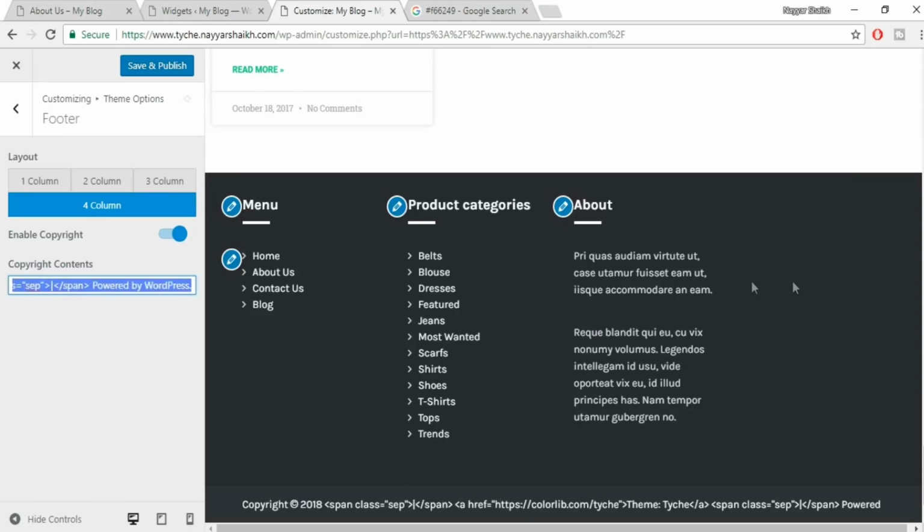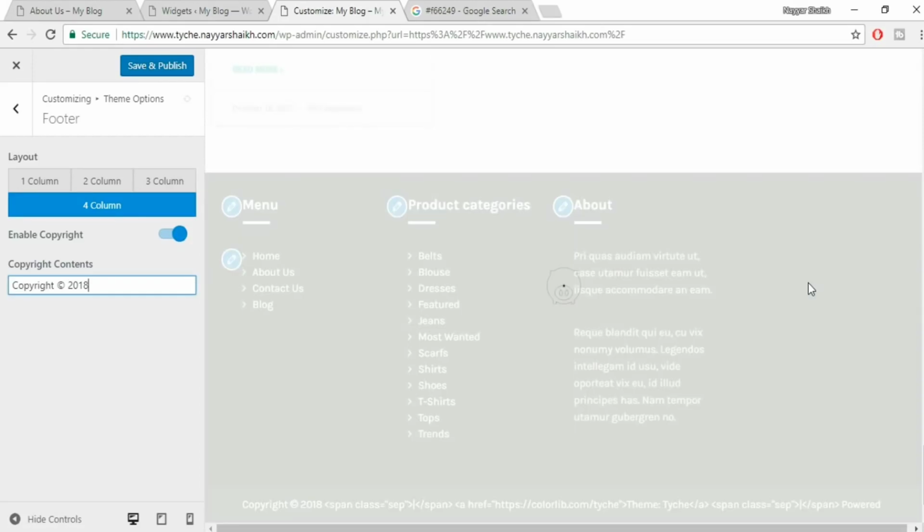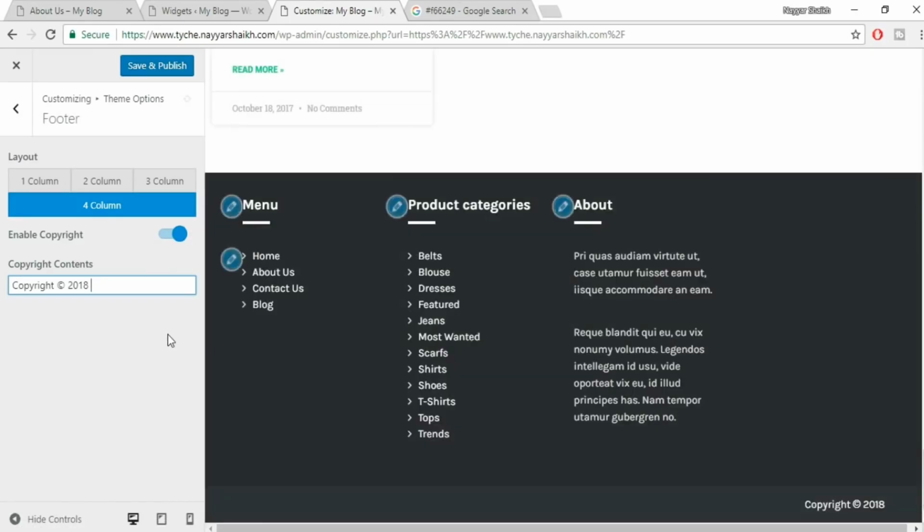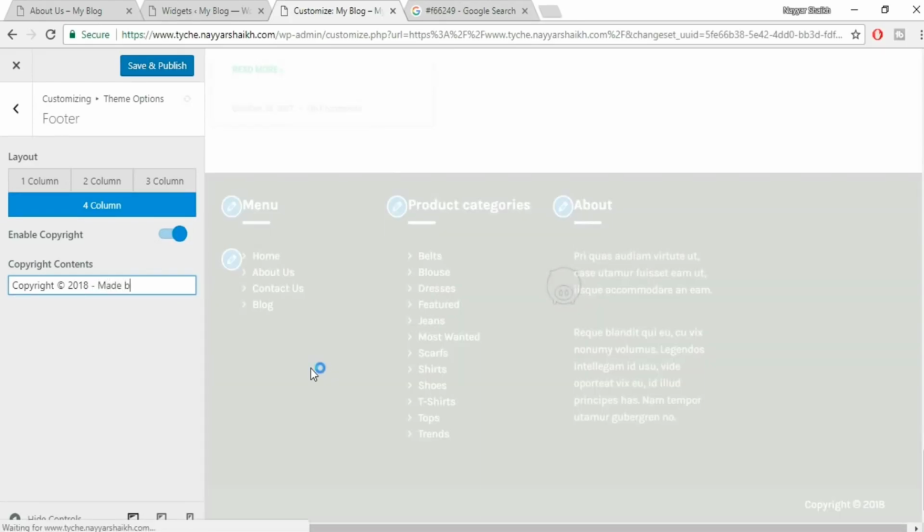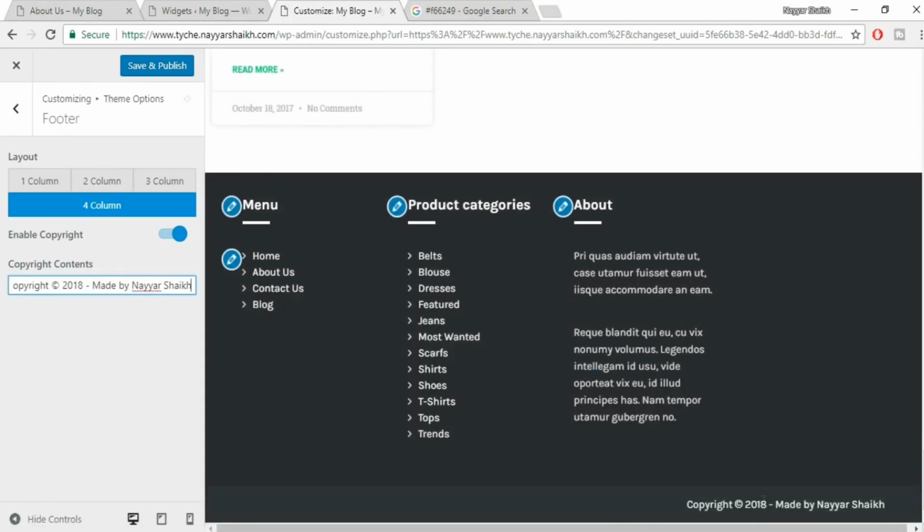Now I don't want anything after this. I'll delete everything from here. And I'll just give a dash and type in made by Nayyar Shaikh. Fine. Now as you can see, this is how it looks like. Now I'll click on save and publish.